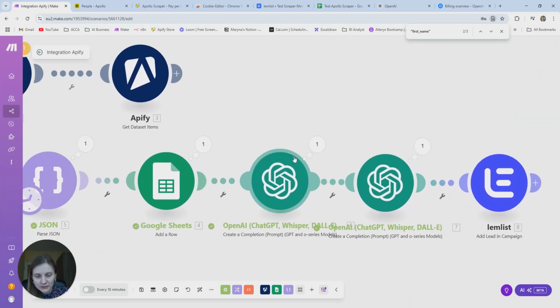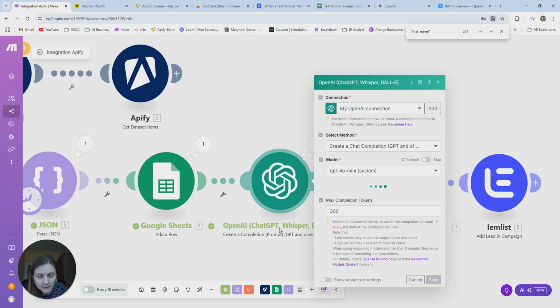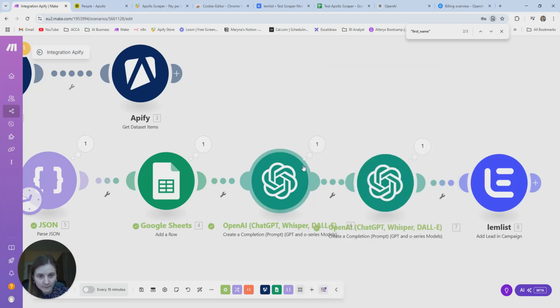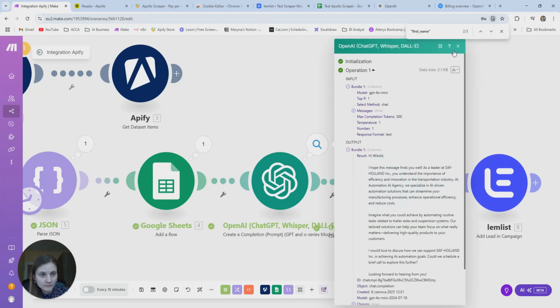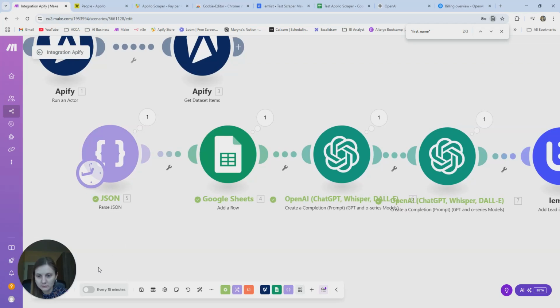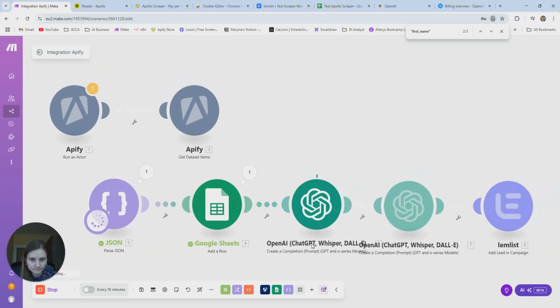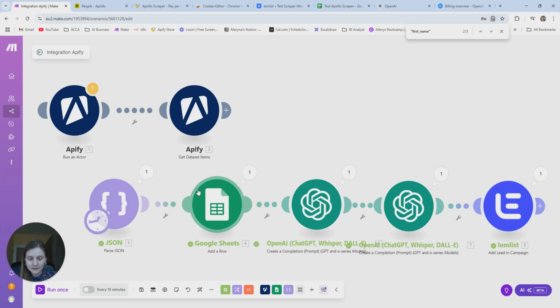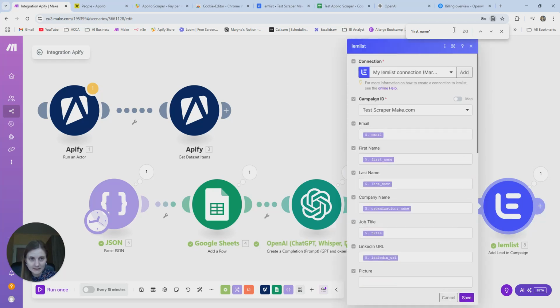Okay, and now, actually, guys, what we can do. Yeah, I think we're done. So let's run the workflow. So we have one lead. The information about this lead goes to Google Sheets. Then AI automatically generates the first email and follow-up email, and then the information goes to Lemlist.